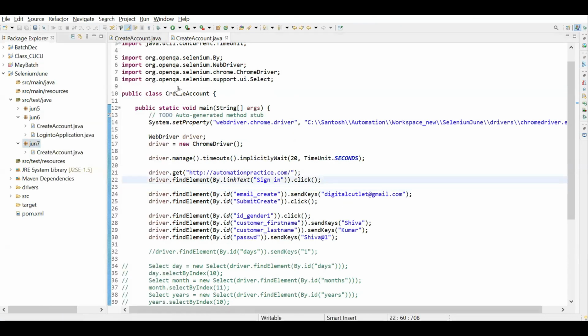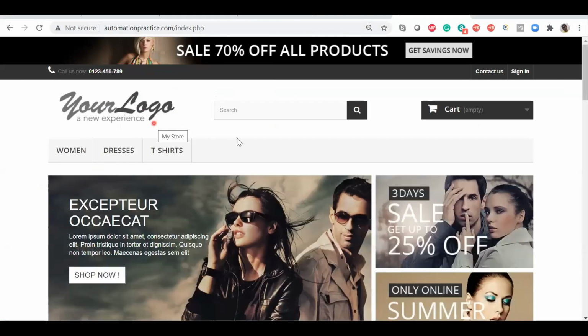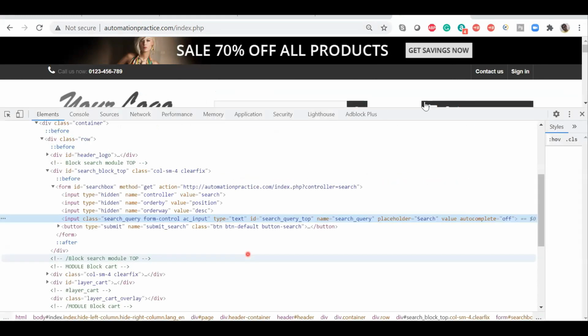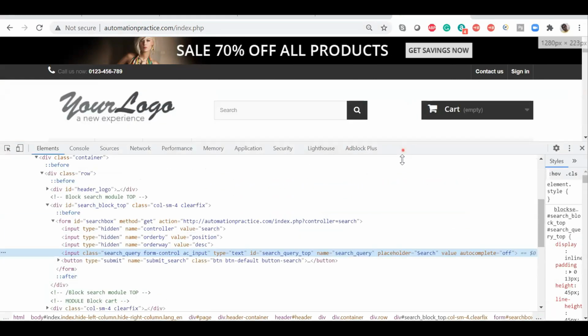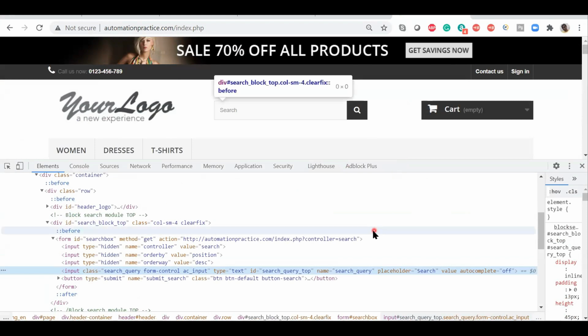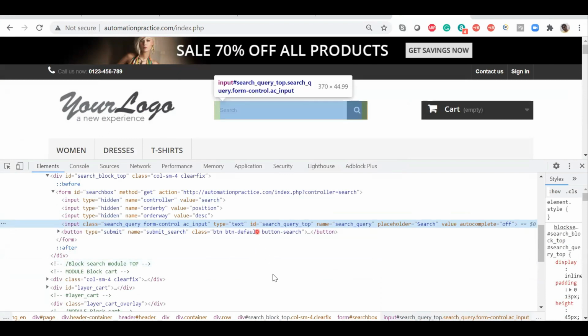Otherwise, first I'll show you, then I will go with that one. So go to the home page. Now go to the home page. You know there is a search box here. And you also know how to find the element by using ID, name, class name, these three things. Now I will show you how to find this element by using XPath, because this is very important.